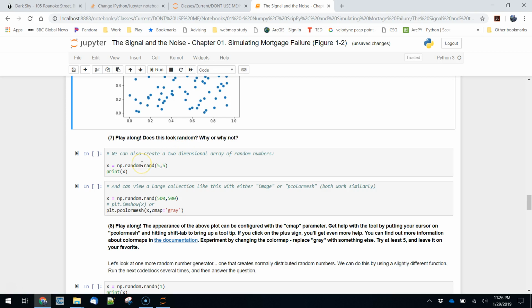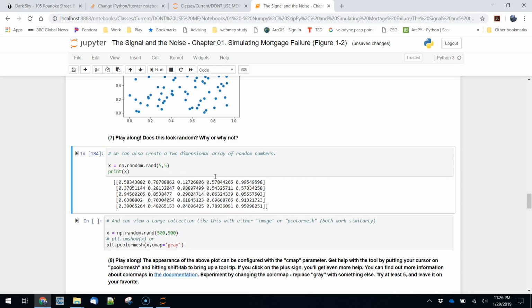We can create a two-dimensional array of numbers, which is to say like a matrix or a raster would be another way to think of this. Images are essentially two-dimensional collections of data. And here we're creating a bunch of random data 5 by 5, and it looks like this. So we have 5 rows worth of numbers and 5 columns worth of numbers, all of them between 0 and 1.